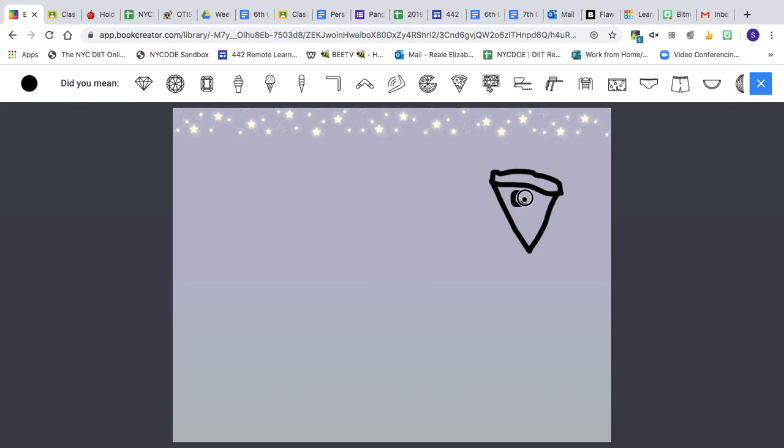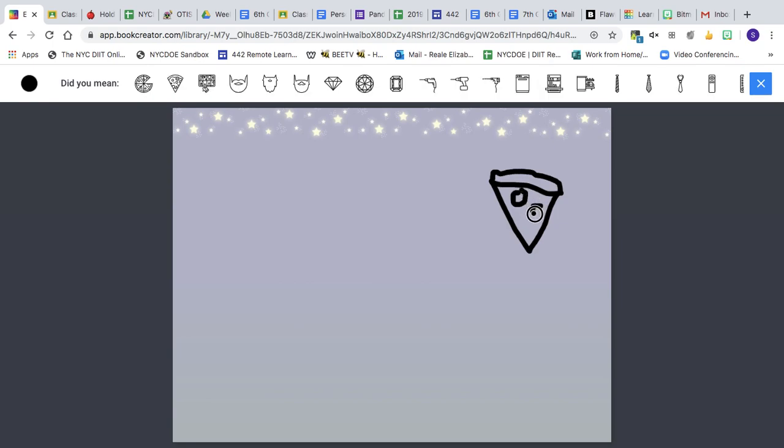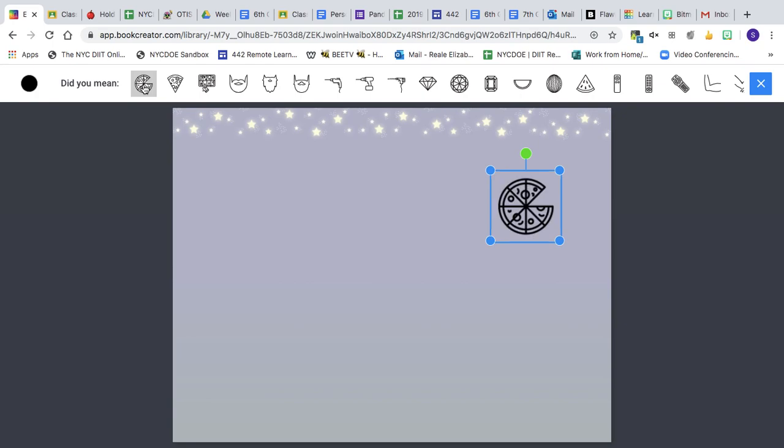So I'm going to try to draw pizza and see if it understands that I'm drawing like a pepperoni pizza. Ooh, and you can see up here all the shapes started drawing, and it did in fact understand that I was drawing pizza. So I'm going to do a pizza pie.